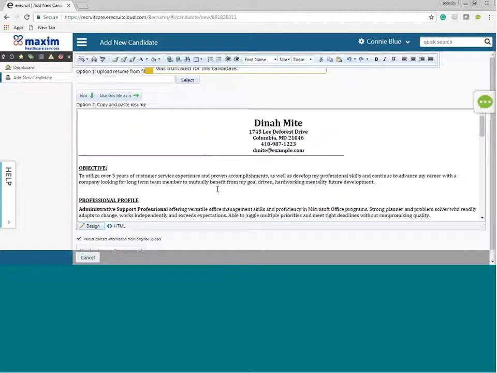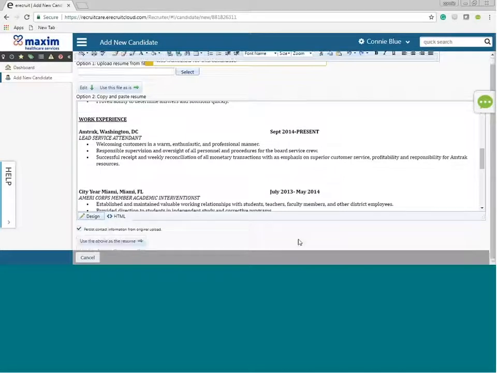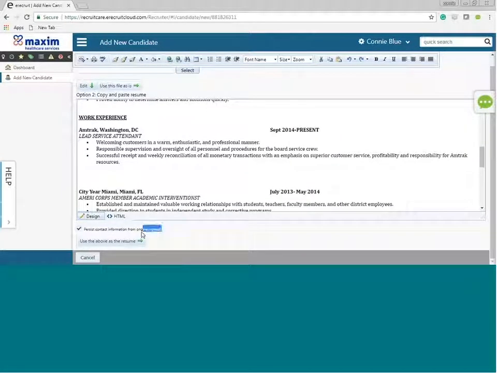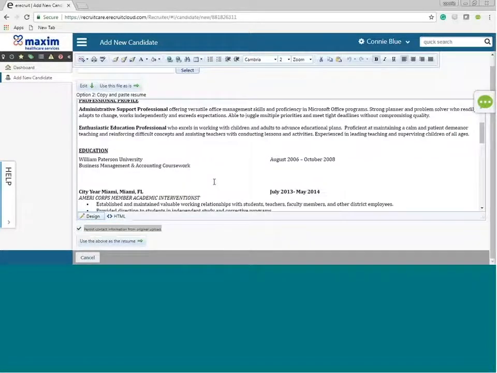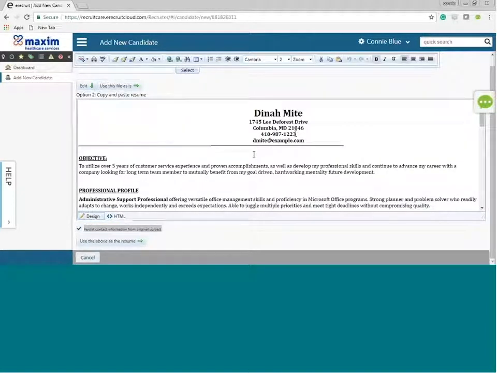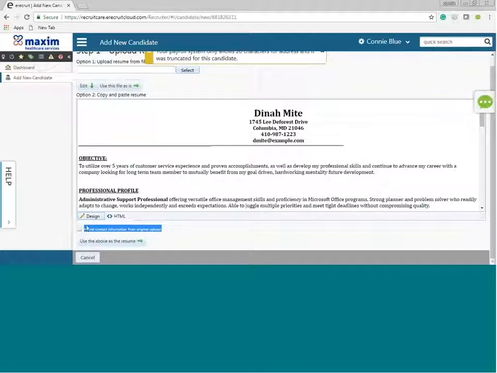She is our candidate, rather. Now, if I scroll down, you'll see here, it says persist contact information from original upload, and it is already selected as default. If I want to make any changes within the resume, I need to uncheck this because I don't want to persist contact information from the original upload.